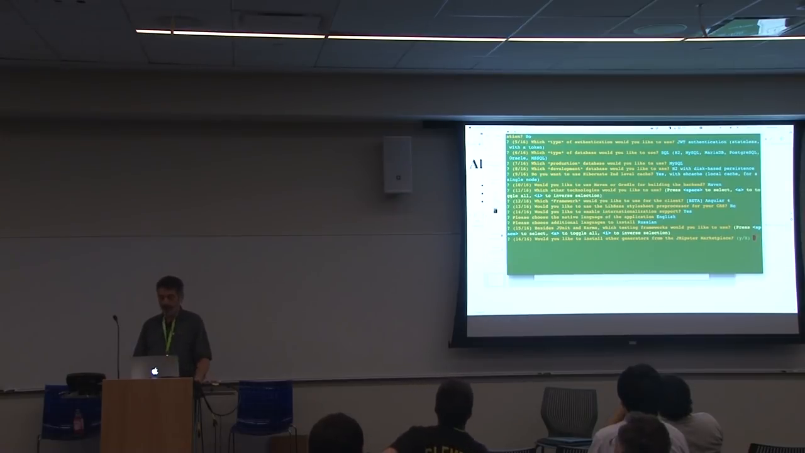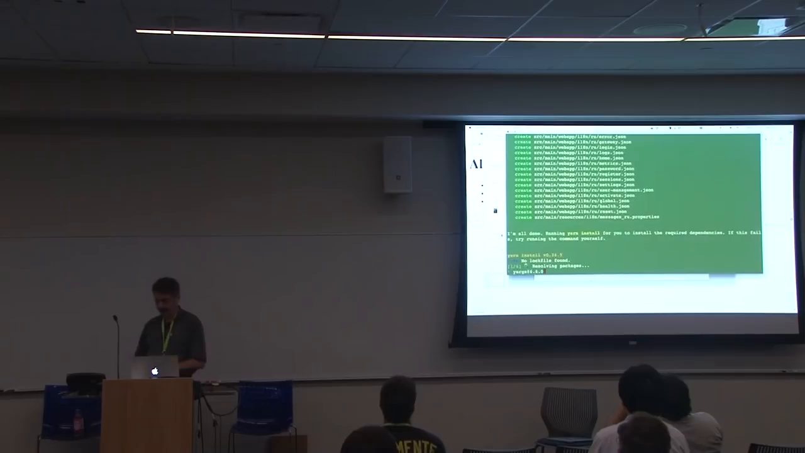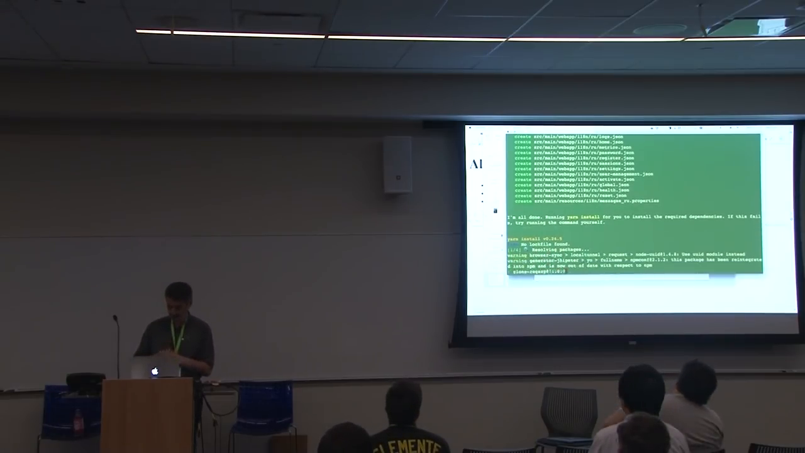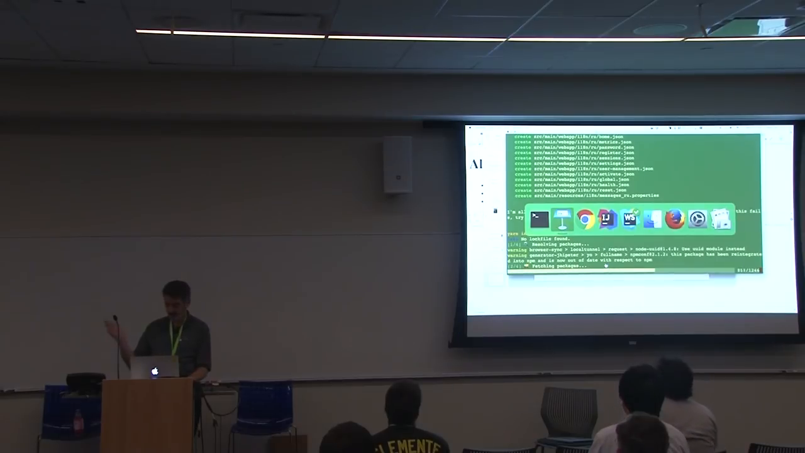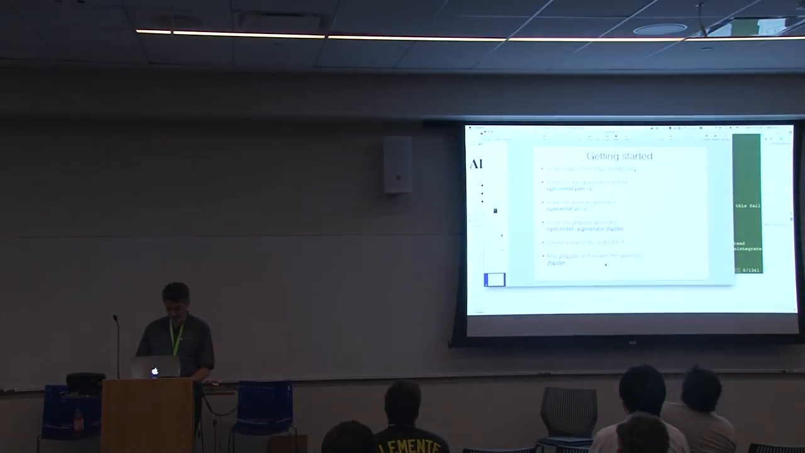Then, would you like to install other generators? No. Now it's generating things. So now JHipster starts working, and it'll generate the entire project. While it does it, it'll be pretty fast, but I'll switch back to the slides.